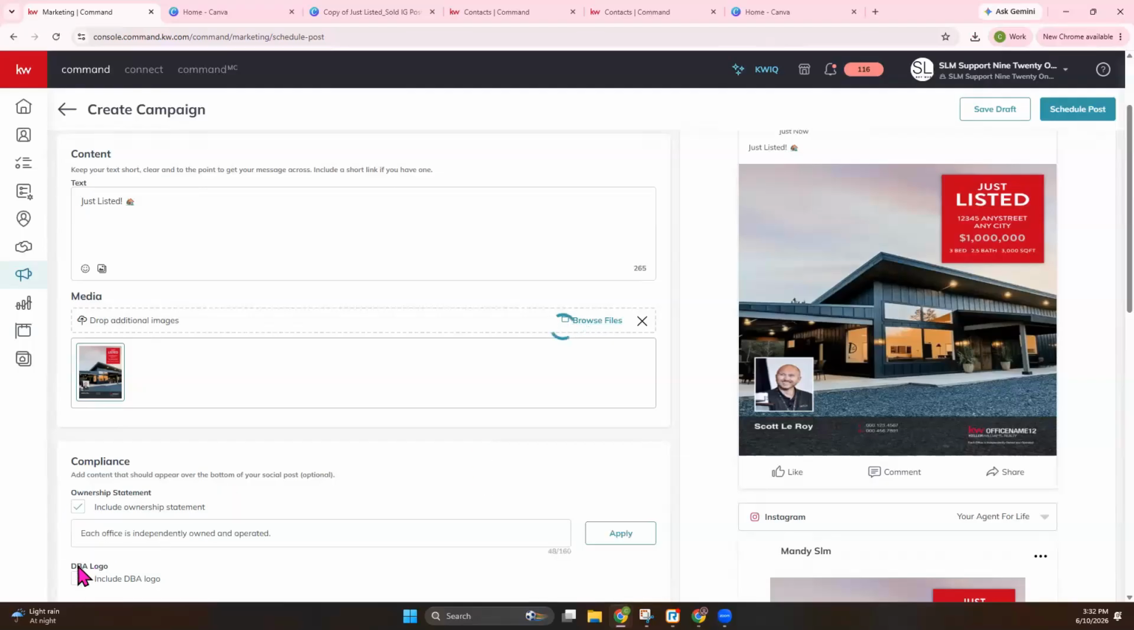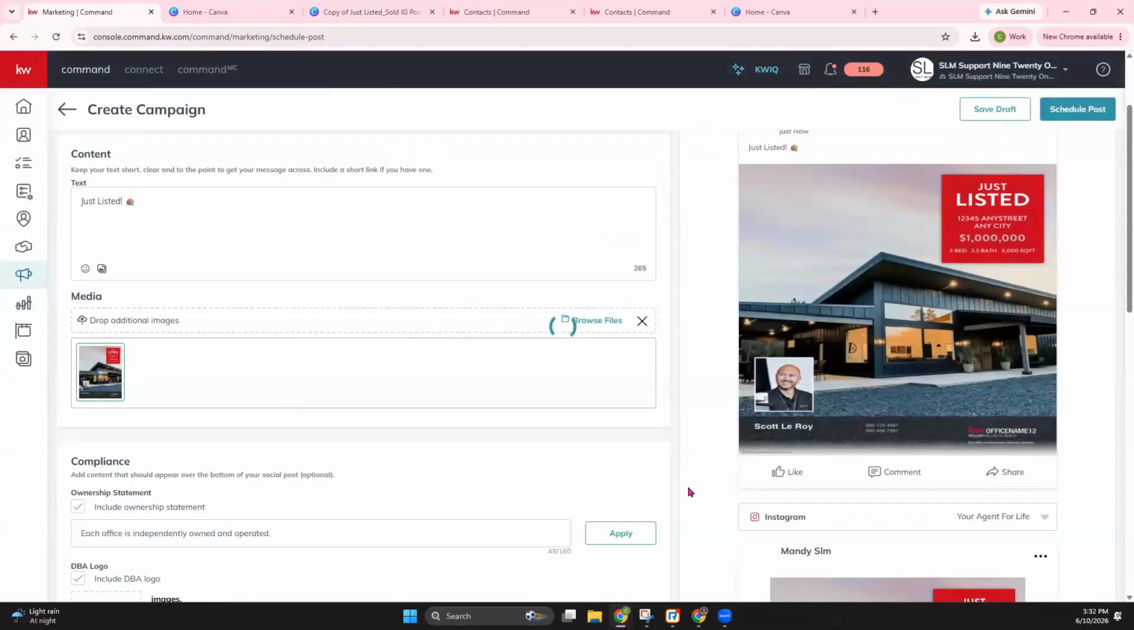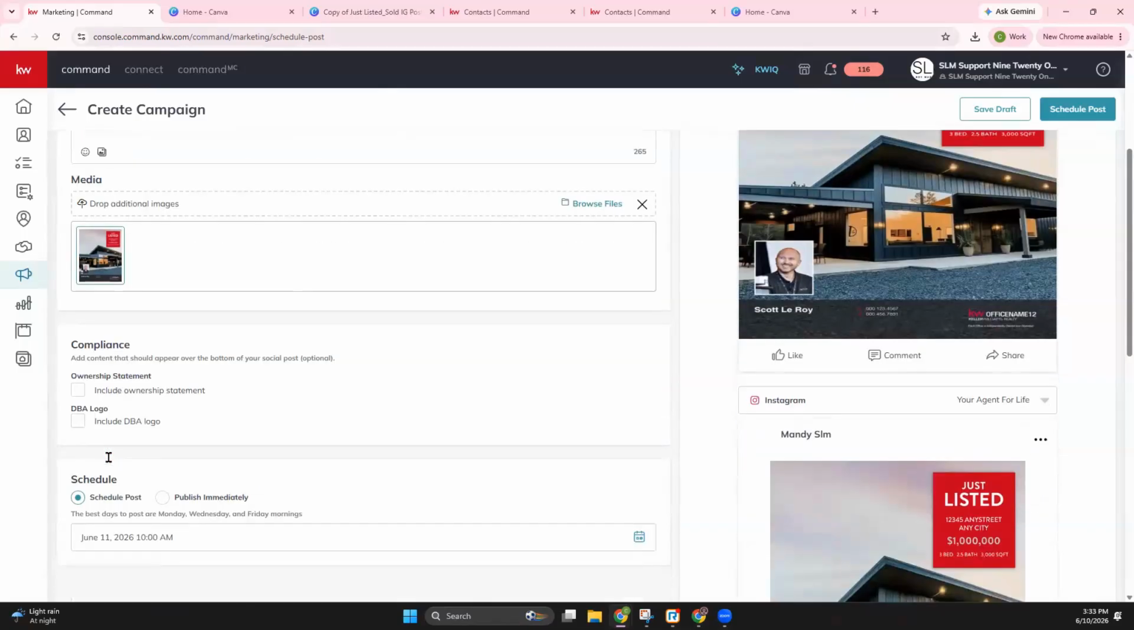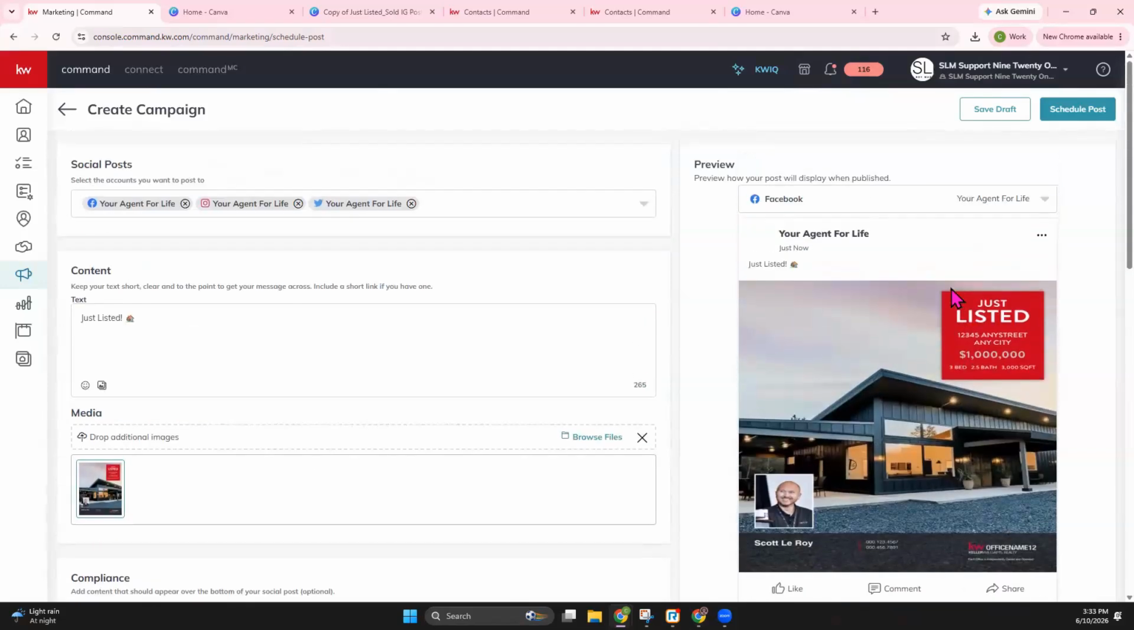You can also include your ownership statement or your DBA. If you did not include those on your actual image, you can add them. It's going to apply them at the very bottom, and you'll have a little bit of a fade. So if you added them already to your design, you are good to go. As you can see, this already has them. And then from there, you can either publish this to go out right away or schedule it for a specific date and time. And that is how you will use your Canva account now to pull in those designs and create social posts.